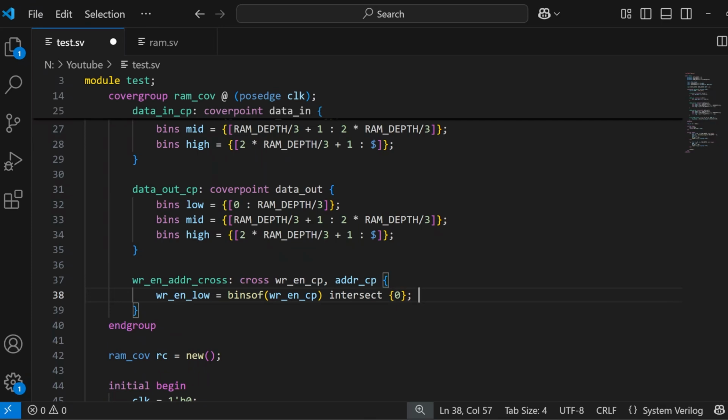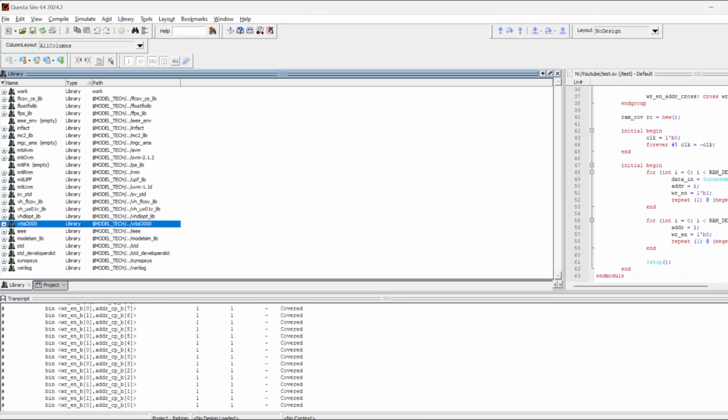So this basically means that I want an explicit bin which will only account for the hits when the write enable signal, or this cover point, is low. It will account for all the combinations in which write enable is low, whatever the value of the address signal is. So this will create an explicit bin, and that bin will have all of these possible combinations. Let me demonstrate this.